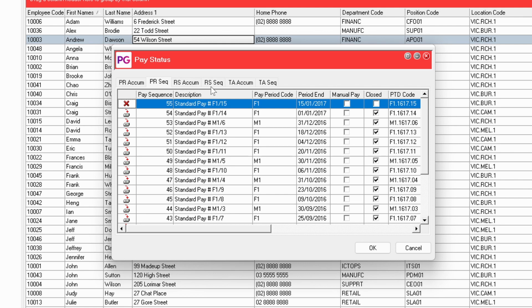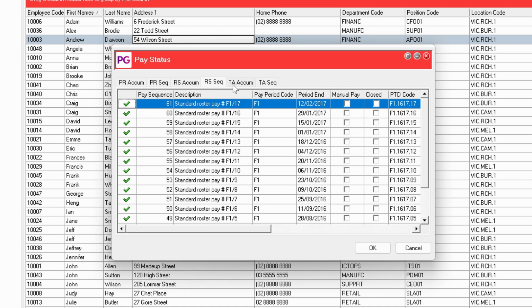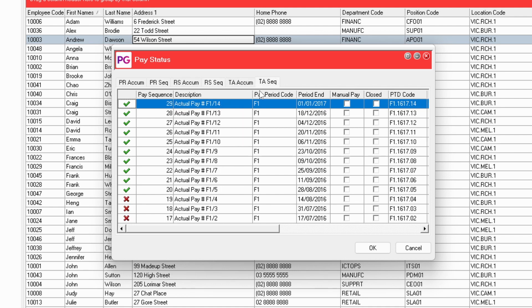This tab is the rostering tab. If you have a license to it, then you can see the rostering sequence. Other than that, the other one is the DNA sequence. So you can see it's the same thing, whether you're actual.